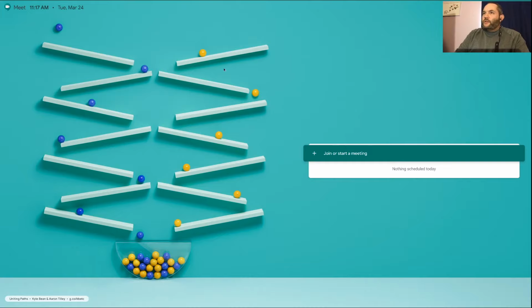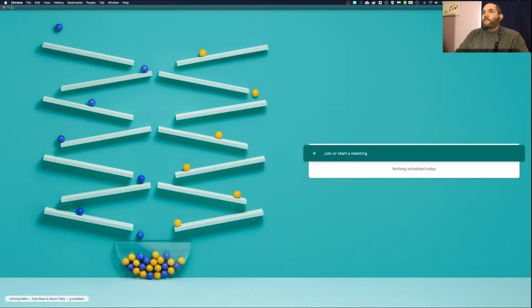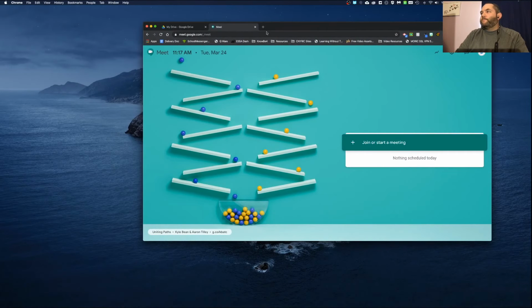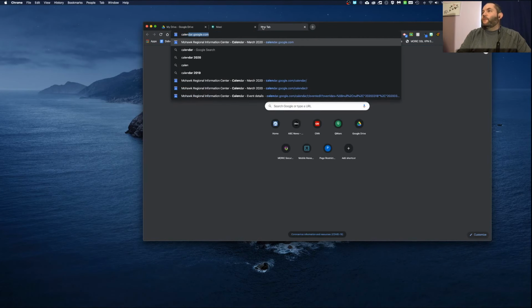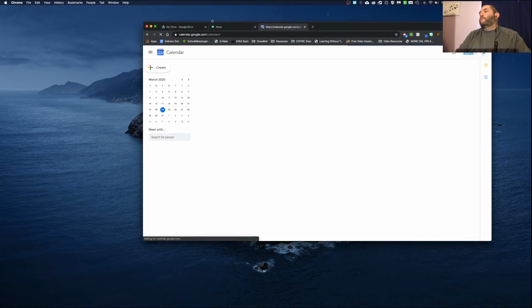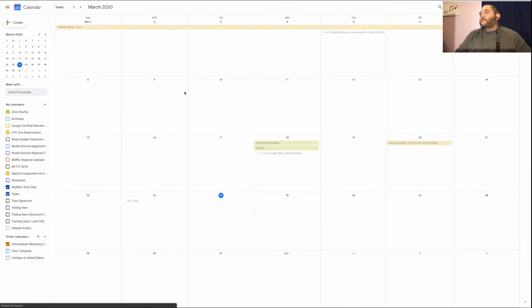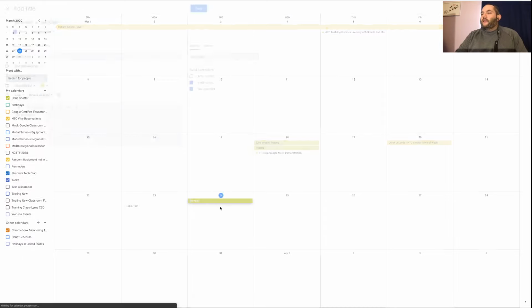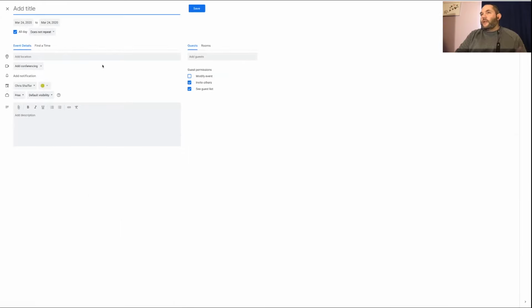Now I do want to jump over. Let me get out of full screen mode here. I want to go over to Google Calendar. Make this full screen again. If I go to Google Calendar here, I can create an event just by double clicking on a date. I'm just going to call this test event.